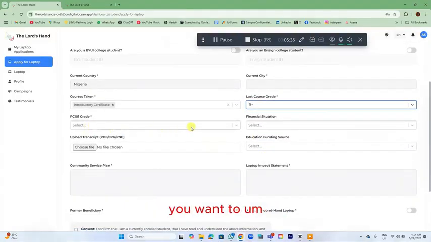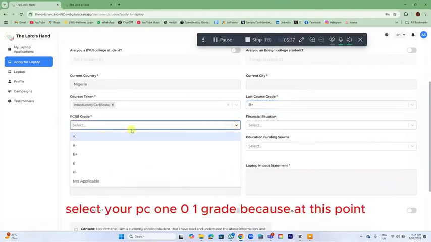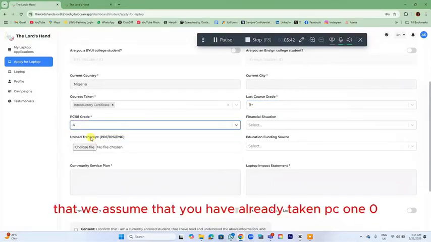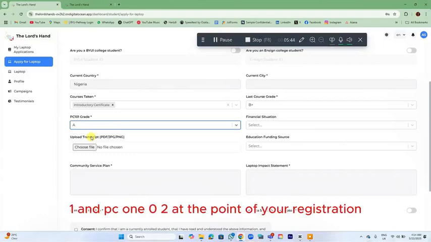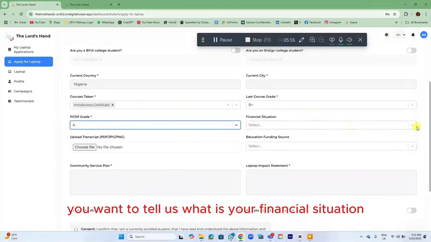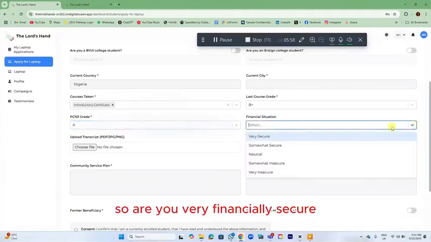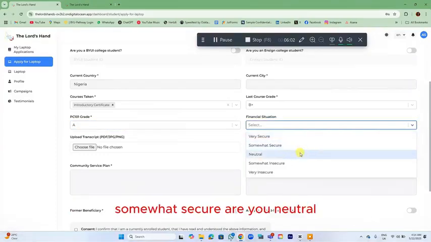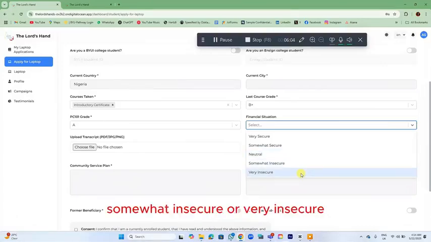So next, you want to select your PC 101 grade, because at this point, remember that we assume that you have already taken PC 101 and PC 102 at the point of your registration. So you want to select your PC 101 grade, and next you want to tell us what is your financial situation. So are you very financially secure, somewhat secure, are you neutral, somewhat insecure, or very insecure?